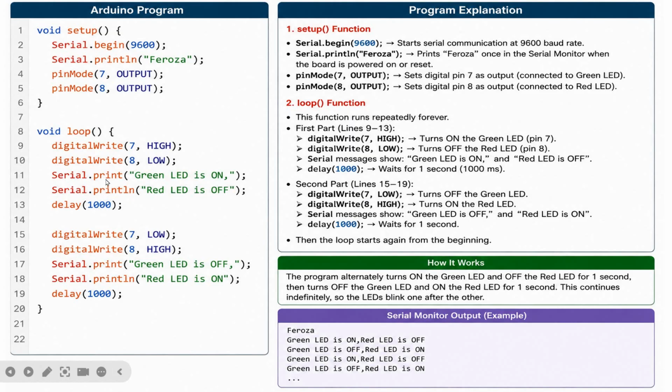Now this print is there, so it will continue on the same line, and println will move the cursor to the next line. That is, green LED is on. Then I have put a comma here. After this, the next text will be on the same line, but here we have written it as ln. We have used this function, so automatically the cursor will go to the next line here.